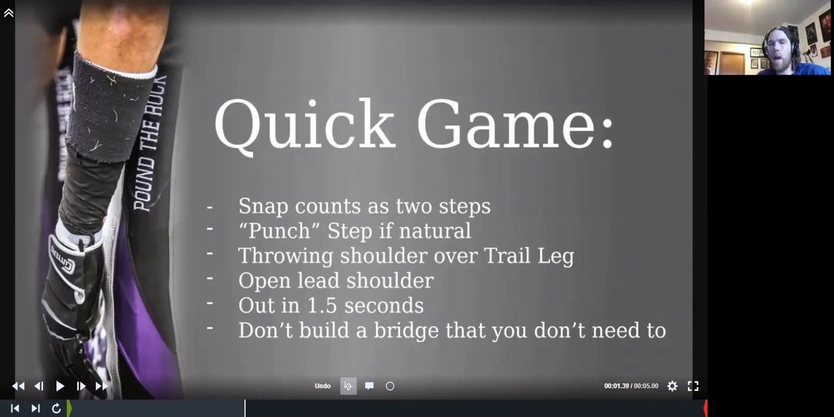You need to make sure you have an open lead shoulder. No matter if you're throwing left or right, you need to make sure that lead shoulder is open. You need to be able to clear your trail hip through. And I want that ball to be out in about 1.5 seconds. And again, at the end of the day, don't build a bridge that you don't need to.